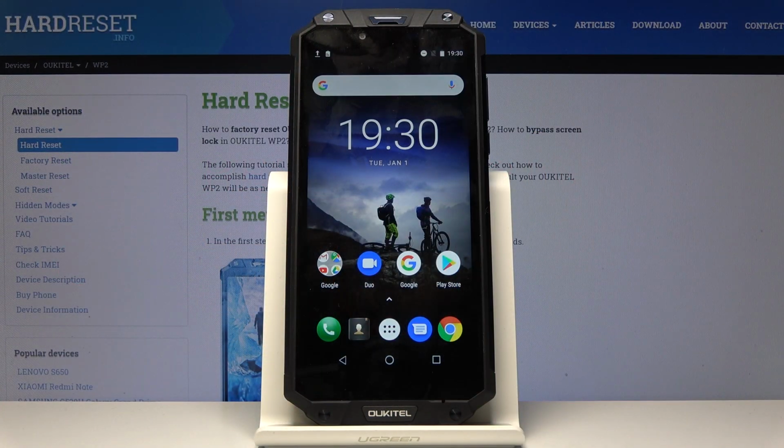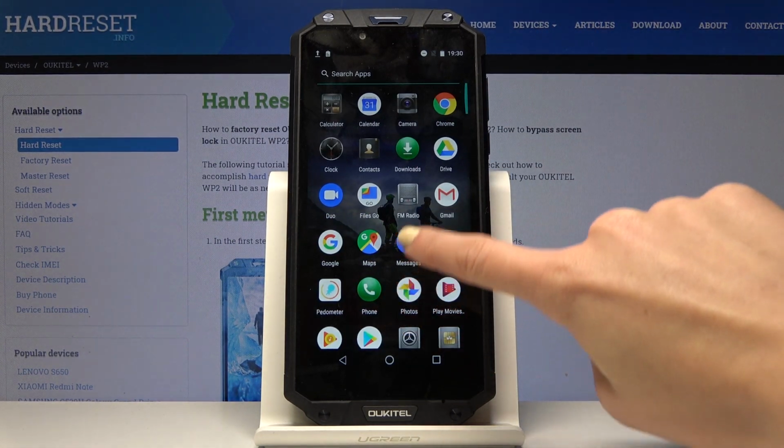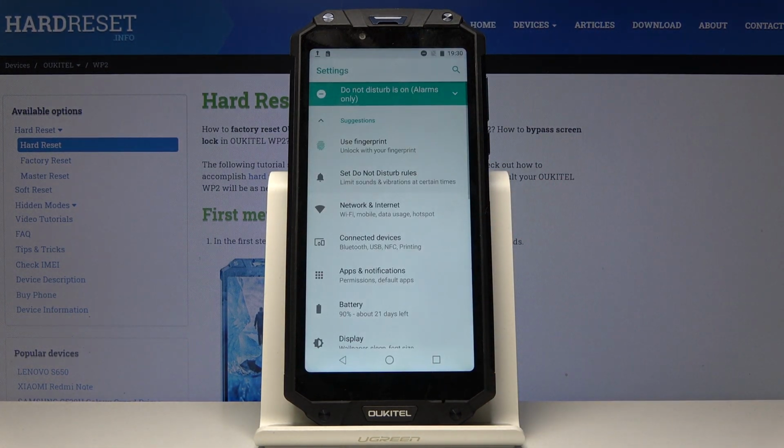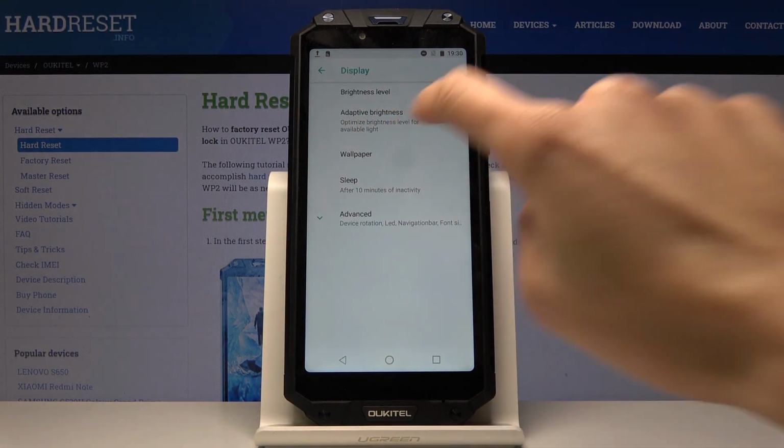Here I've got OUKITEL WP2 and let me show you how to change wallpaper on the following device. So at first let's open the list of all applications, then find and select the settings, then scroll down, locate and open display and go to wallpaper.